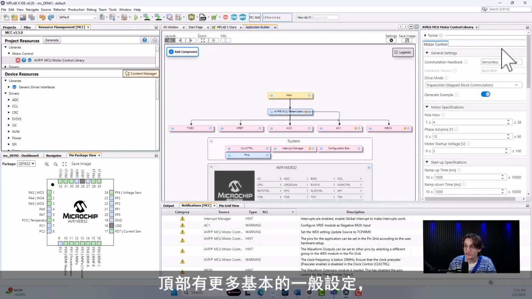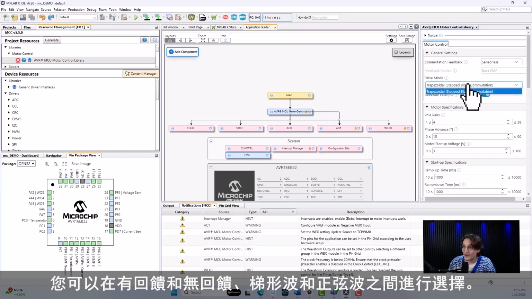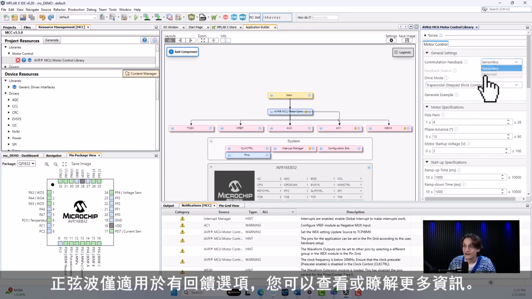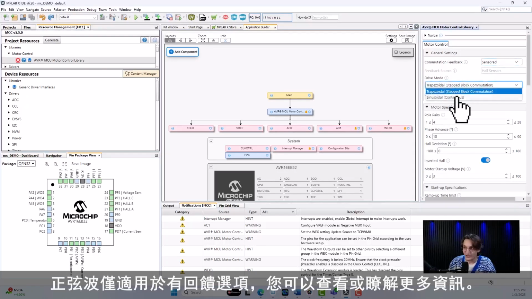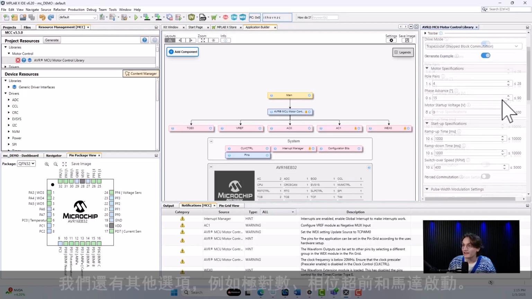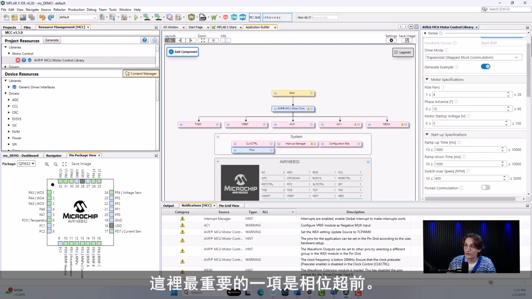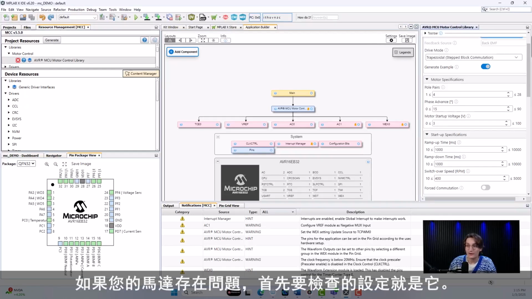For more basic general settings, up at the top, you have the choice between sensored and sensorless, and trapezoidal and sinusoidal. The sinusoidal is only for the sensored option though, but it is right there if you want to check that out as well. For right now, I'm going to keep it at trapezoidal and sensorless. And we have other options too, such as pole pairs, phase advance, and motor startup. The more important one here is the phase advance. This is one of those settings that if you're having a problem with your motor, this is the one you want to check out first.